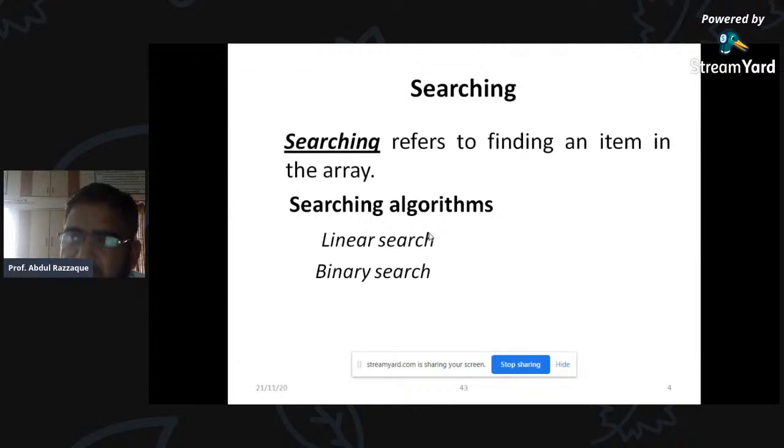If it is not matched, then either we will choose the first portion and discard the second portion if the key is less than the mid element, and if the key is greater than the mid element, then we will discard the previous portion and choose the next portion. In this way, every time we divide the search area into two portions, and every time we discard one of the portions and continue with the other portion, right?